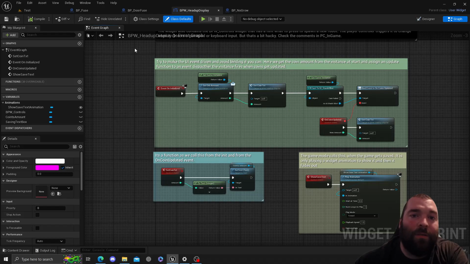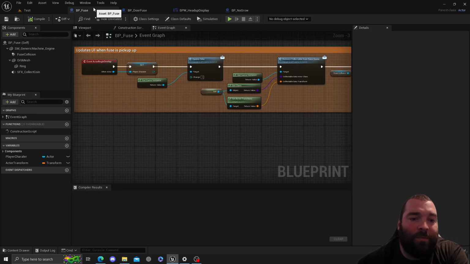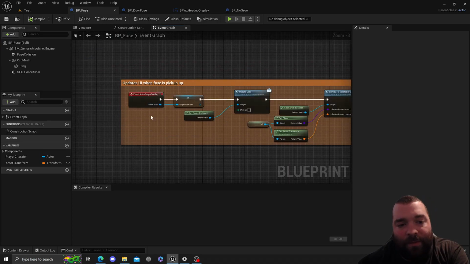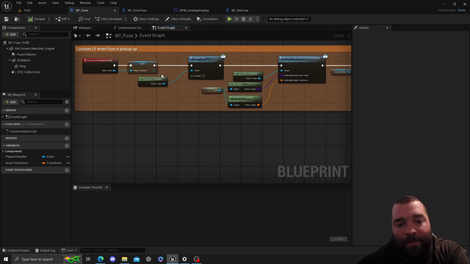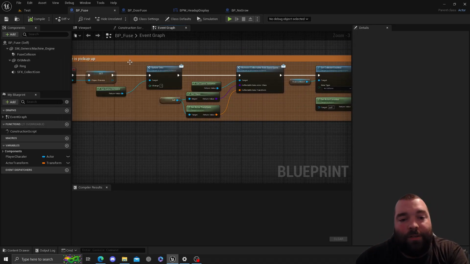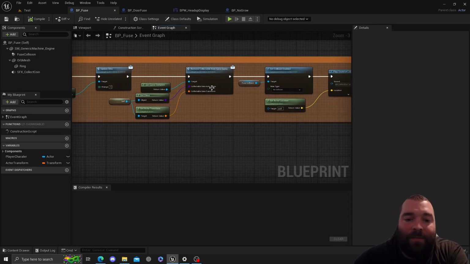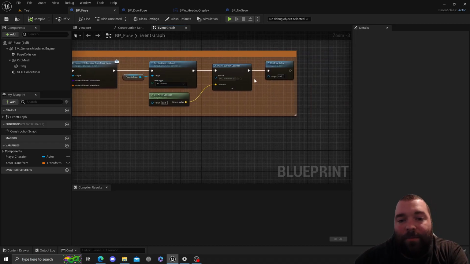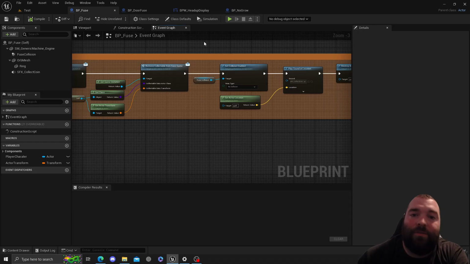It's still going to add 1 each time, and I disabled it for the orbs that was originally on the game. So what it's going to do is event actor begin overlap. It's going to update the orbs, which is that same blueprint I just showed you. It's going to update it by 1 for the game instance. And it's going to remove collectible from there. It's going to enable collision, sound, and destroy actor. Right, so that's just for the fuse itself. It's just basically going to add 1.